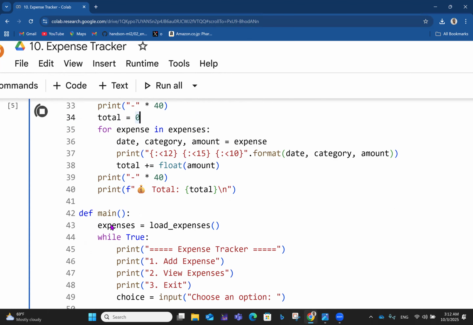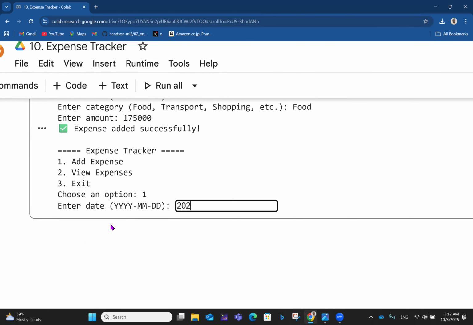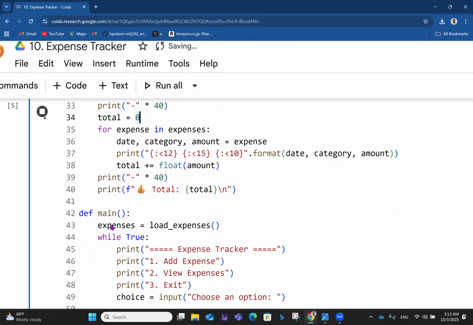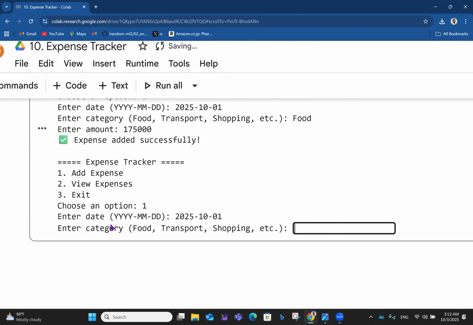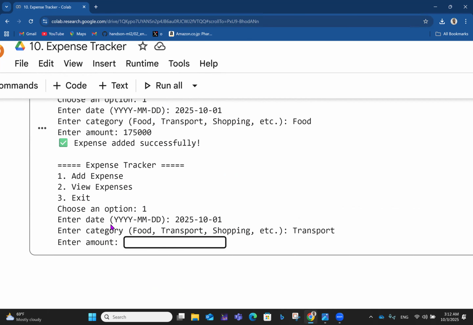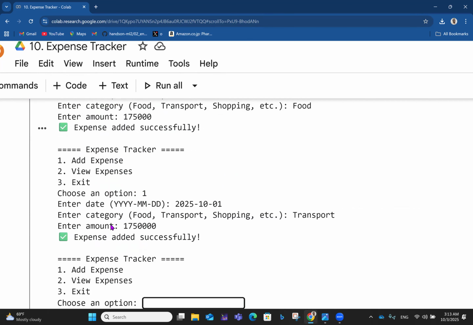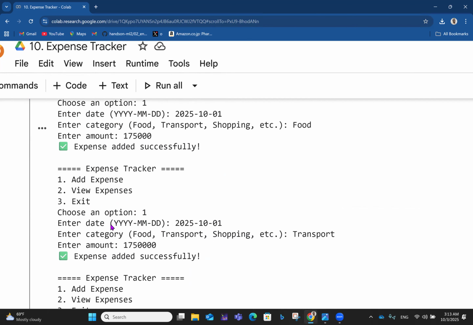So I choose one again, and I pick the same date, 2025, 01. It's the first day of the month. Maybe on transport, we bought a new car for 1,750,000. Don't mind me, I'm just making these things up. Of course, I don't mind one day being able to afford such an expensive car. Not a bad idea, right?